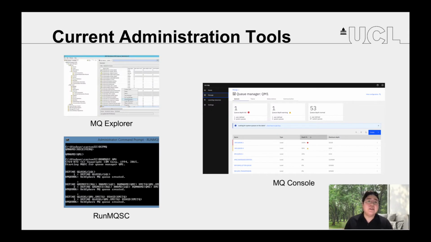There are several existing tools that can be used for administering an MQ system. The three most used ones are shown here. What all of these have in common is that they are all text or table-based, which means while they are great for administering MQ systems, they inherently have some limitations.